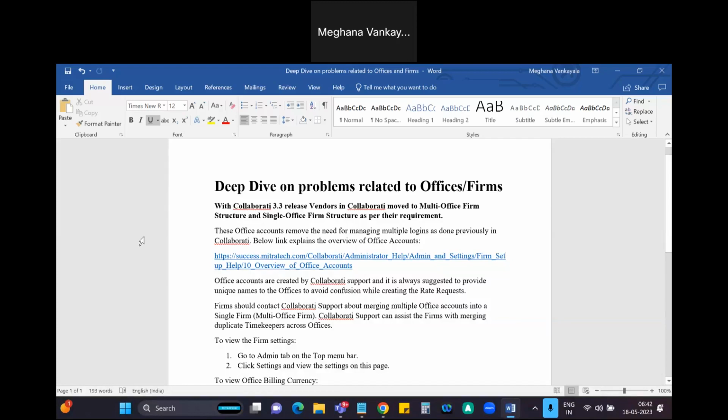With the Collaborati 3.3 release, vendors in Collaborati moved to either a multi-office firm structure or a single office firm structure as per their firm's requirement. These office accounts remove the need for managing multiple logins as done previously in Collaborati. The link below explains the overview of office accounts.